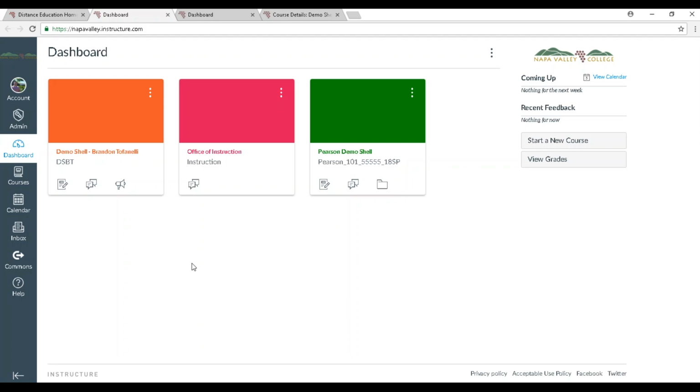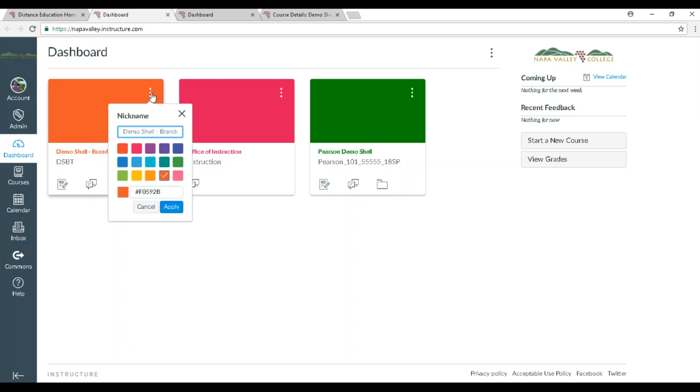So now we are looking at our dashboard. This is where you are going to store all of your class information for the semester. The first thing that you want to do is begin to customize. So I see these three dots here. I'm going to select that and choose an appropriate color.